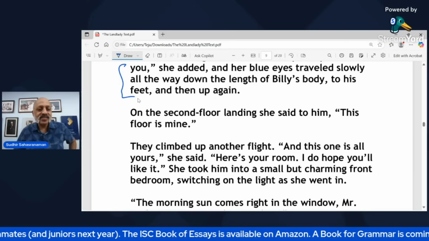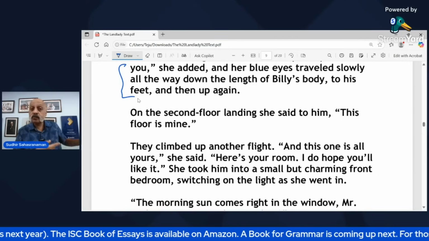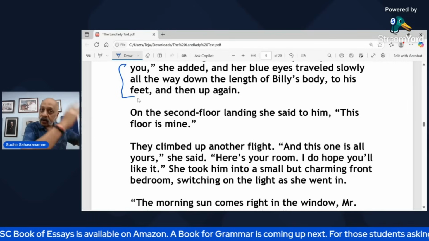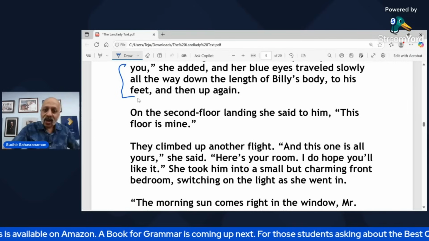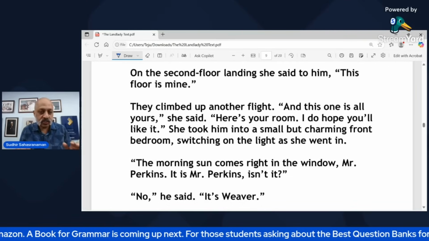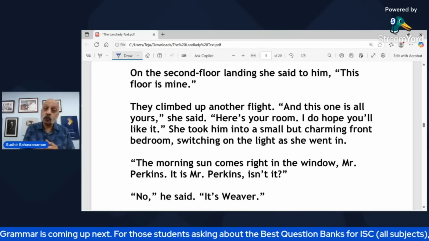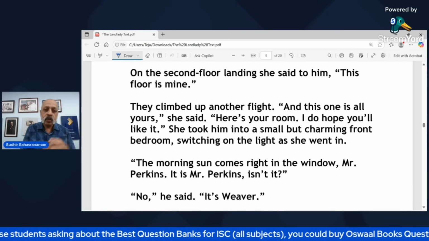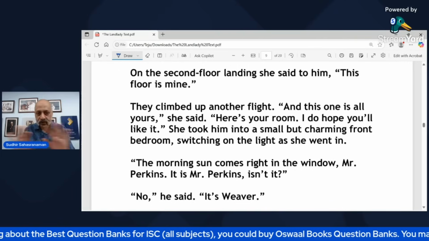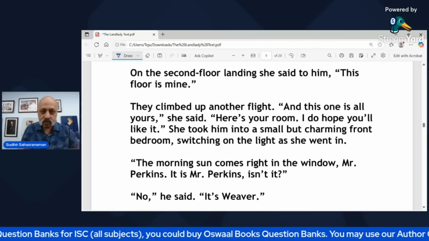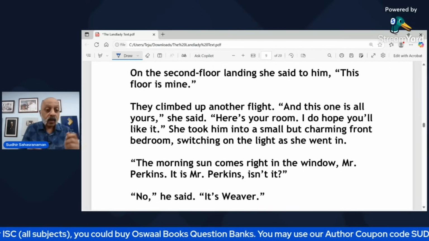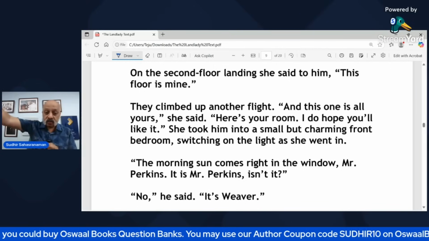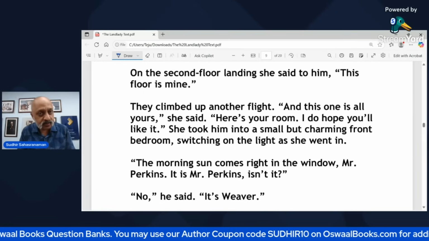On the second floor landing, so this part is extremely important. Okay. On the second floor landing, she said to him, this floor is mine. They climbed up another flight of stairs to the next floor. And this one is all yours, she said. Here is your room. I do hope you will like it. She took him into a small but charming front bedroom, switching on the light as she went in. Okay, this is something which doesn't need to be explained. It's pretty clear. The morning sun comes right in the window, Mr. Perkins. It's Mr. Perkins, isn't it?